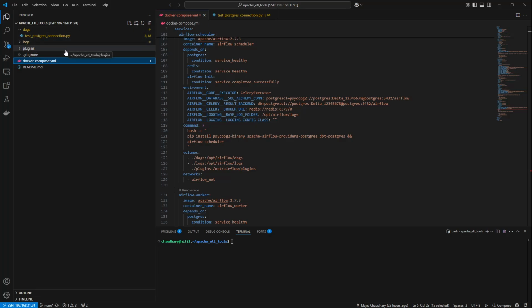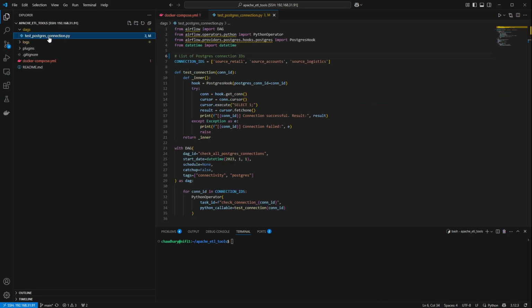So this is how it's going to look. In DAGs, we just create DAGs, the Python files, put them here, and they should appear on our web interface, which we will look at in a minute. Over here, as you can see, we have the three sources, retail, accounts and logistics, the same OLTP sources we created in the previous demo. We are just checking if we can connect to them, because we're going to need them to start our batch ETL processing.